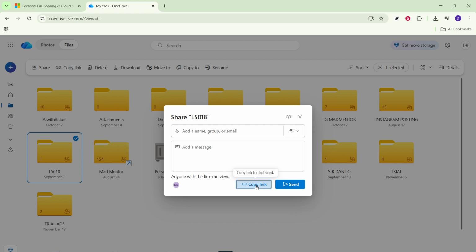A few helpful reminders. Double check that you selected the correct file before sharing, and always confirm whether you want recipients to edit or only view. You can come back to the same share panel later to change permissions or stop sharing if needed.